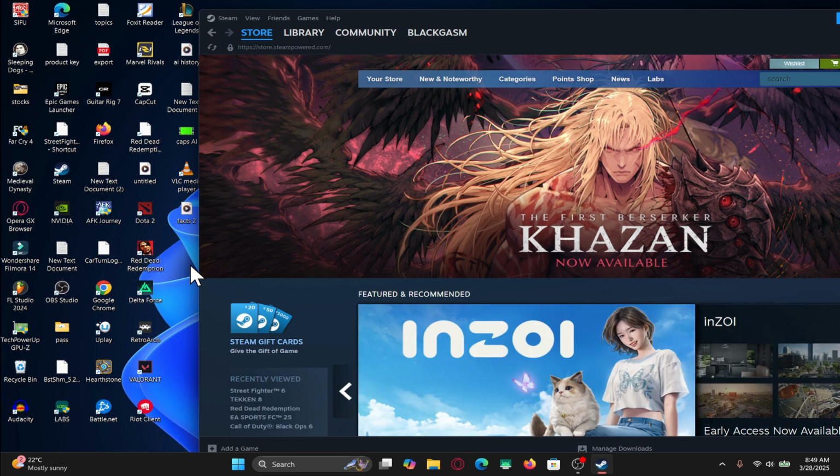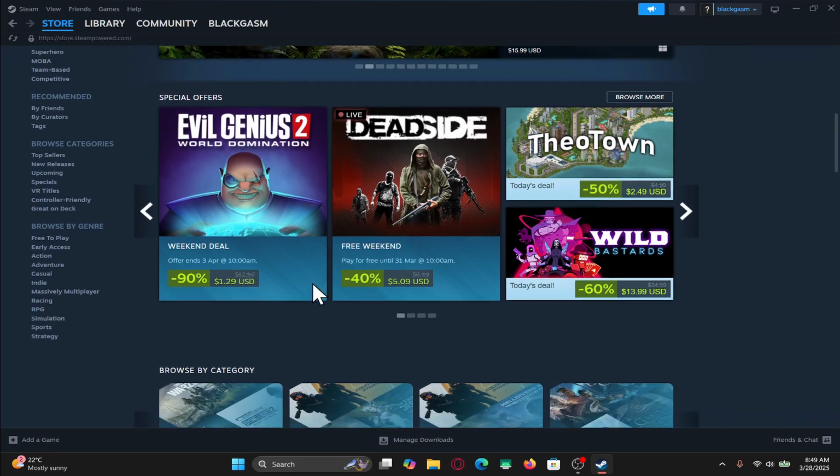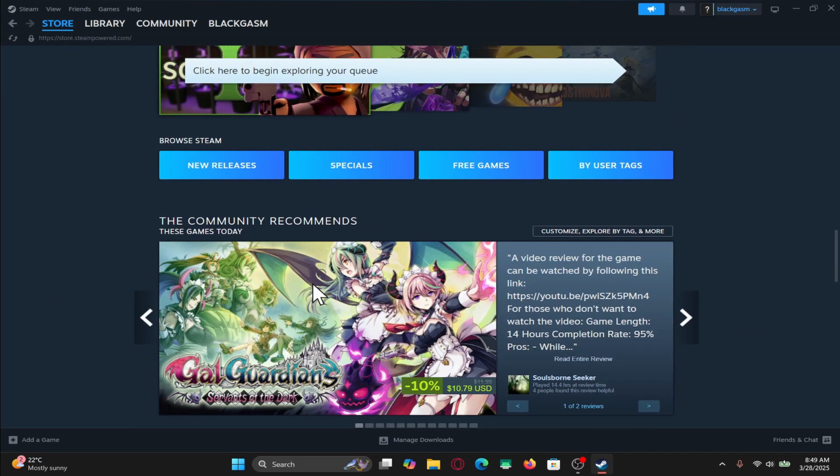And now you will also find the game on your desktop, from which you can launch it and start playing right away. And there you have it. That is how easy it is to download and install the Red Dead Redemption original game on your PC.